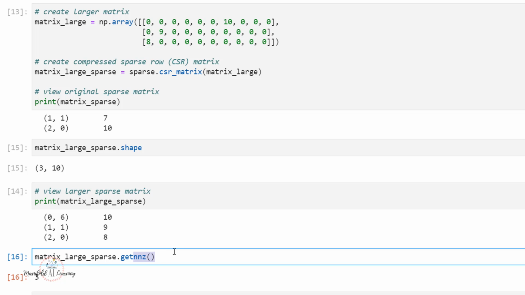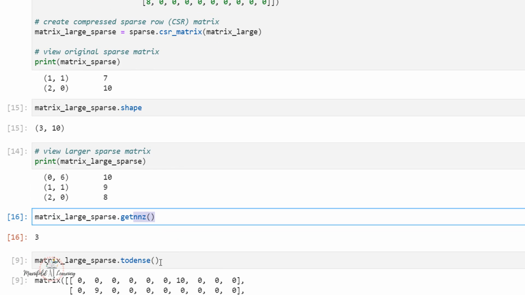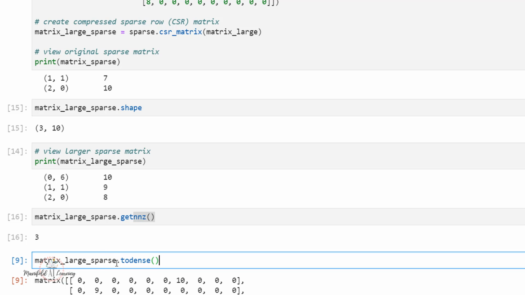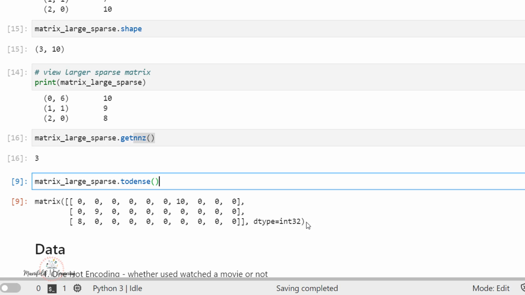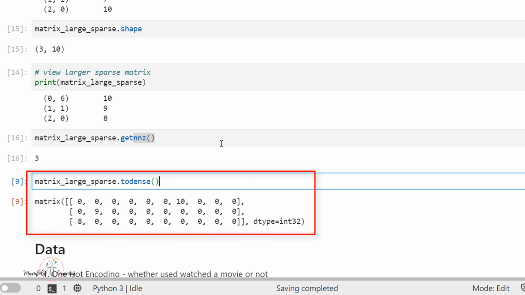And once I have my sparse matrix, if I want to convert it into a dense matrix, then at that time I can convert it with the help of the toDense function. See, on this sparse matrix, I'm just calling this toDense method, and this would create me a dense matrix.